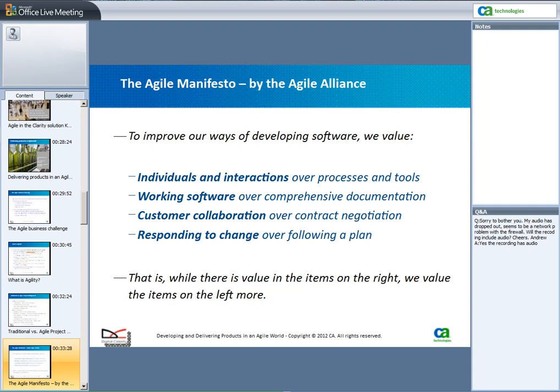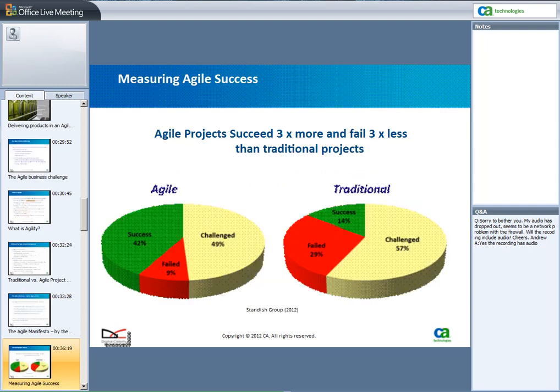And what's happened over these last 10 years is large organizations have started to adopt Agile project management as they've seen a higher success in their projects. You can see that there are 3 times more projects that succeed in IT environment and 3 times less fail than in a traditional environment. So, and this is published by the Standish Group, the results from a survey of IT organizations.